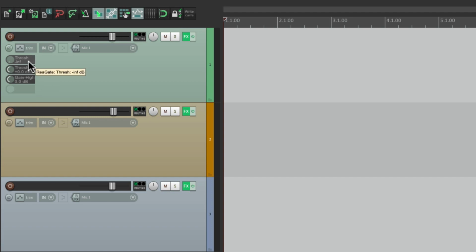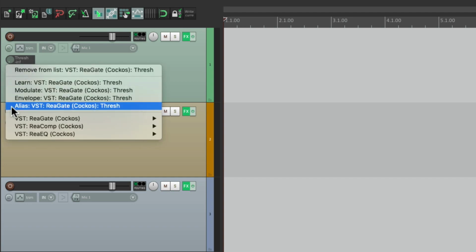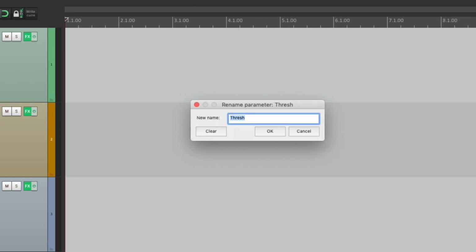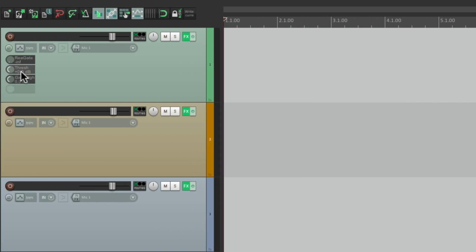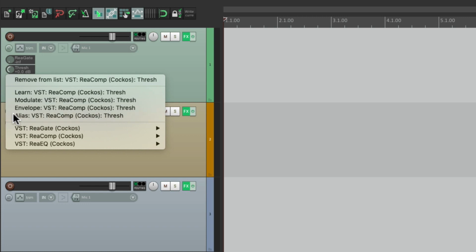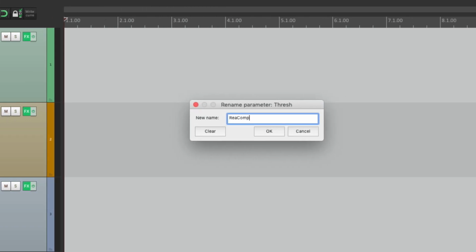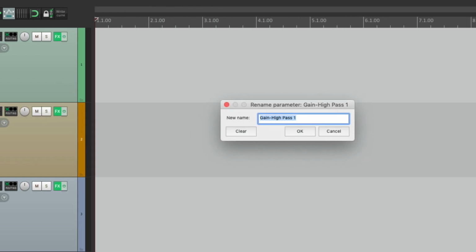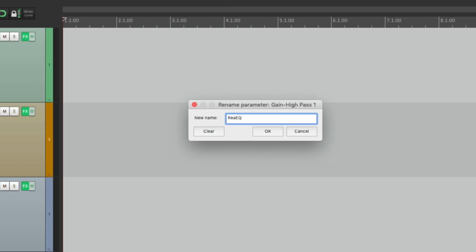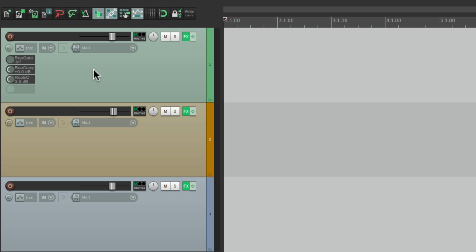Let's right-click this one and choose alias that plugin. And let's rename it the name of the plugin. In this case, REAGATE. We'll do the same thing for the compressor, REACOMP, and the same thing for the EQ, REAEQ. Now we can see a little more clearly what controls we're working with. But more importantly, we can see what plugins are on this track.